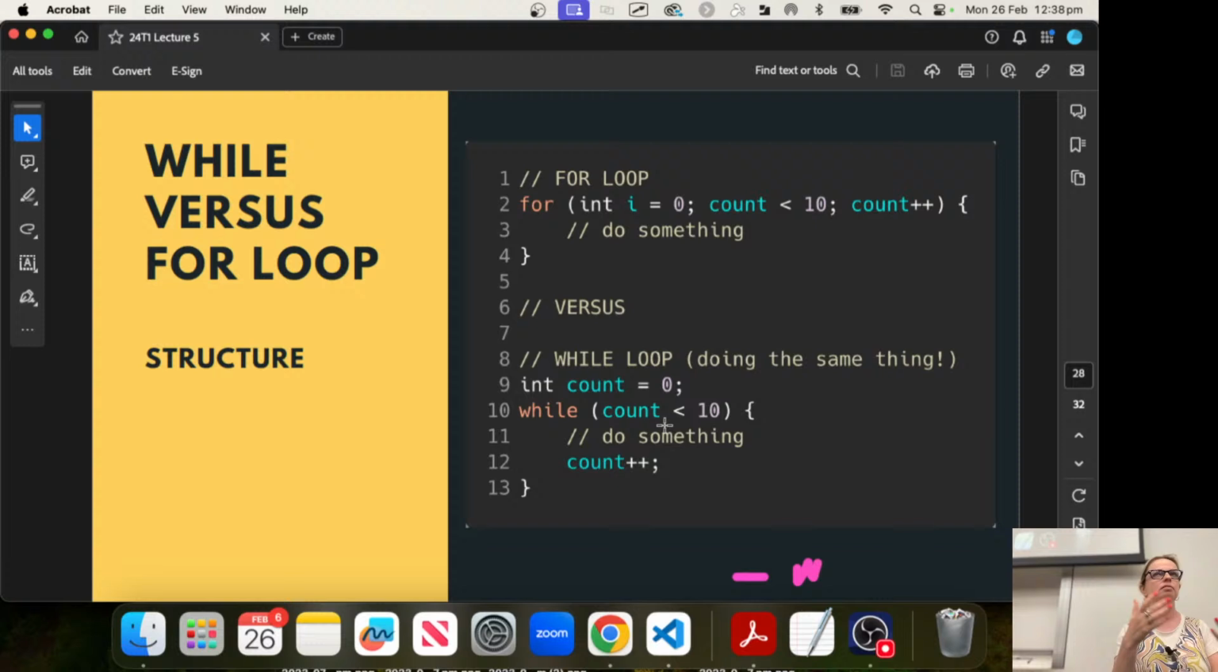So I've given an example for a for loop, int i equal to 0, and then for some reason that's not going to work because I've used a different variable. That should say count, so that it's equivalent. So this i should be count. It's exactly the same as doing it in a while loop: count is equal to zero, you're checking for count is less than 10, and then you're updating it at the end.